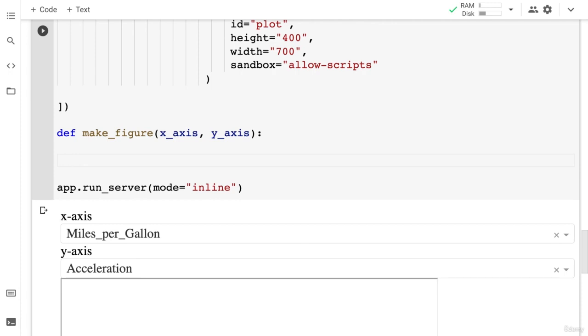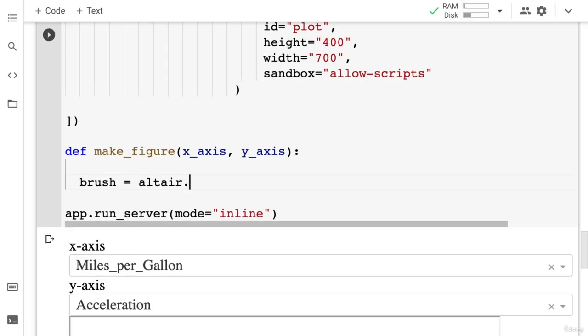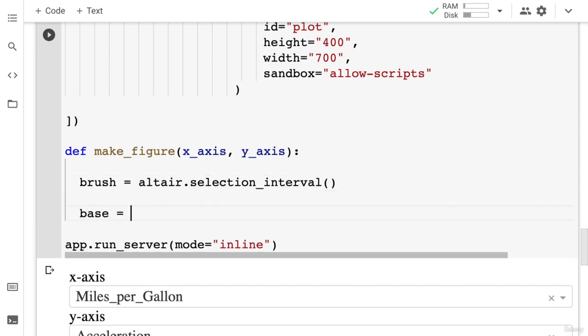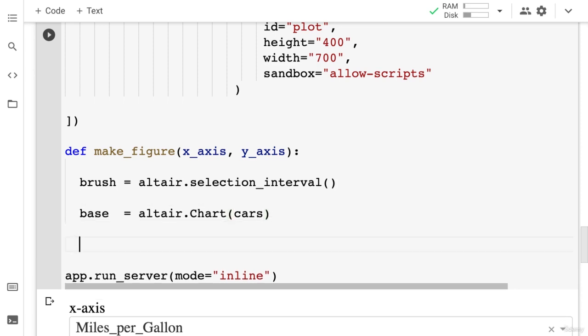All right, first, I need to create a brush for my figure. For that, I'm going to use the Altair module, and I'm going to use its function selection interval. I also have to define the base, which is going to be altair.chart. So I'm creating here a new chart object, and I have to pass in the data. The data in my case is cars, which is that variable that I created earlier. That contains the Vega data set for cars. This is a sample data set that you can use.